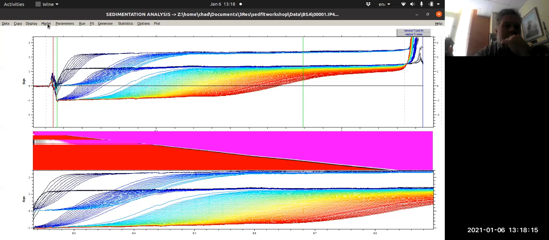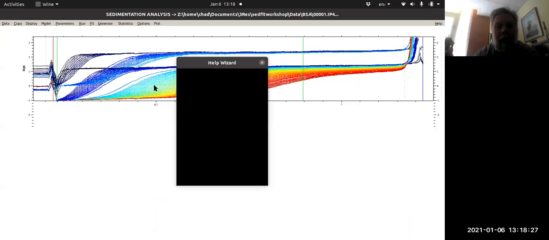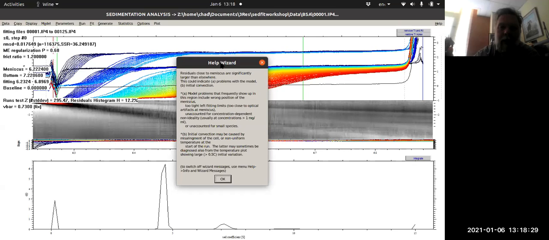So what I did is I loaded the data, I ran through some parameters, I'm going to click run. It solves the Lamm equations. Remember that crazy differential equation I put up in the presentation earlier? And then it's going to calculate a bunch of stuff for us. And it's going to complain. It complains a lot. Residuals close to the meniscus are significantly larger than elsewhere. That's true. I didn't fit the meniscus, and that's okay.